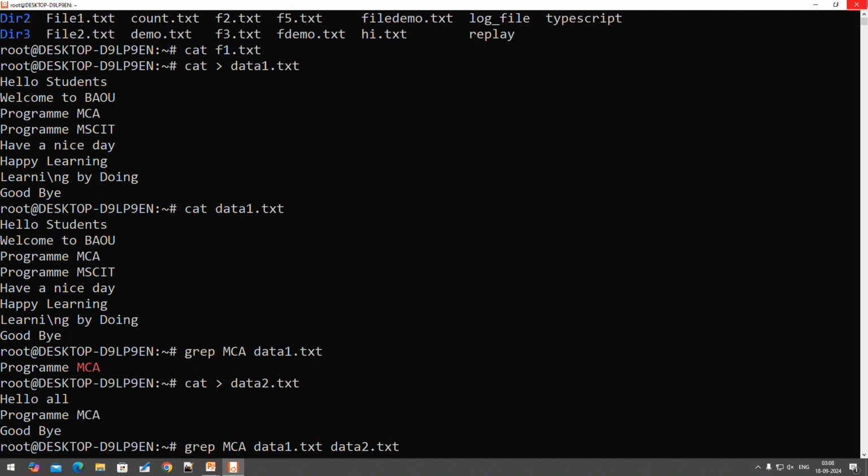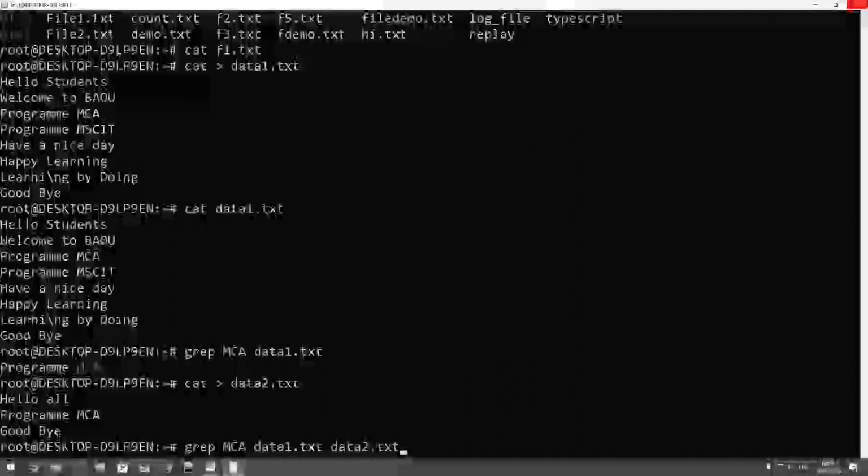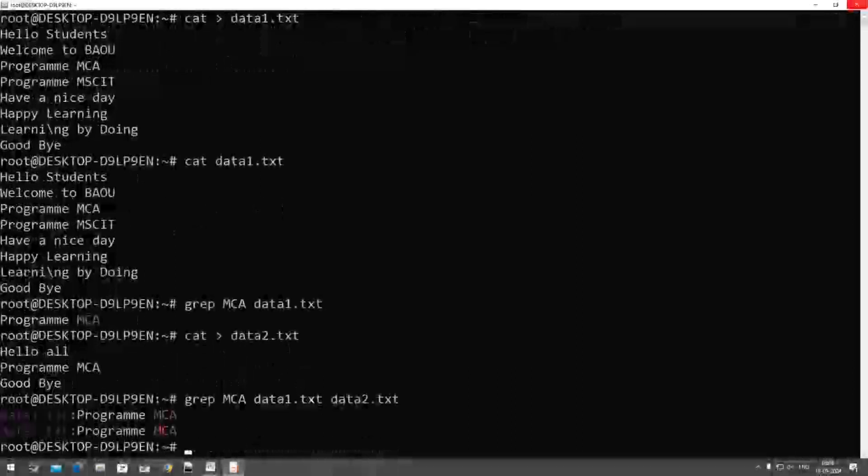In that case, what happens? Whatever files are available in the current directory, the grep command will search in all of them. You can observe the output like this: the MCA string is available in both the files. The file name is mentioned in the output, right. So, this way you can use the grep command.